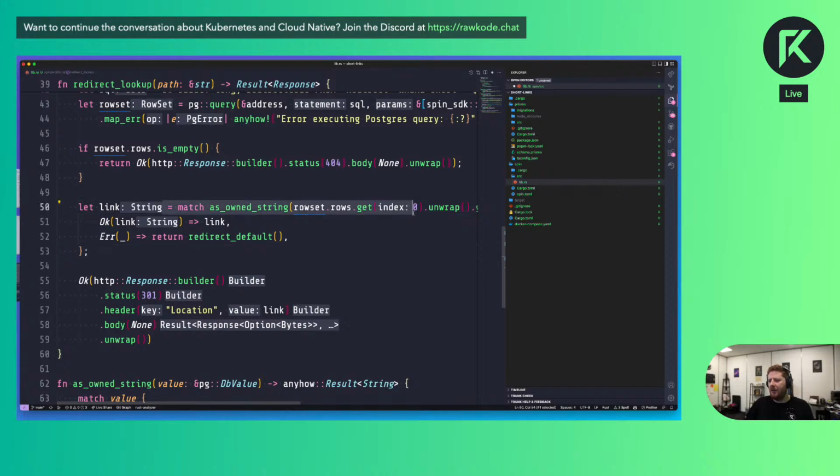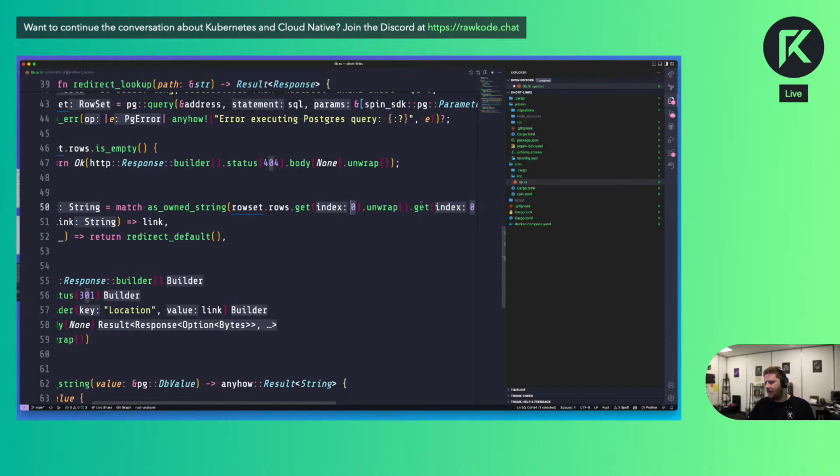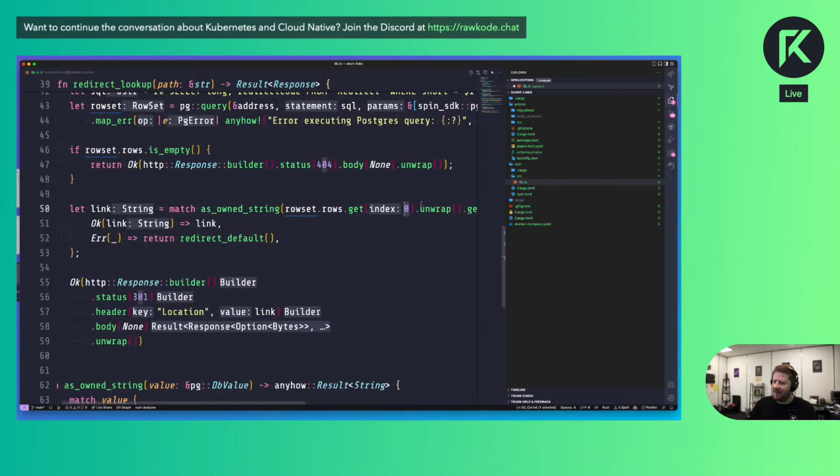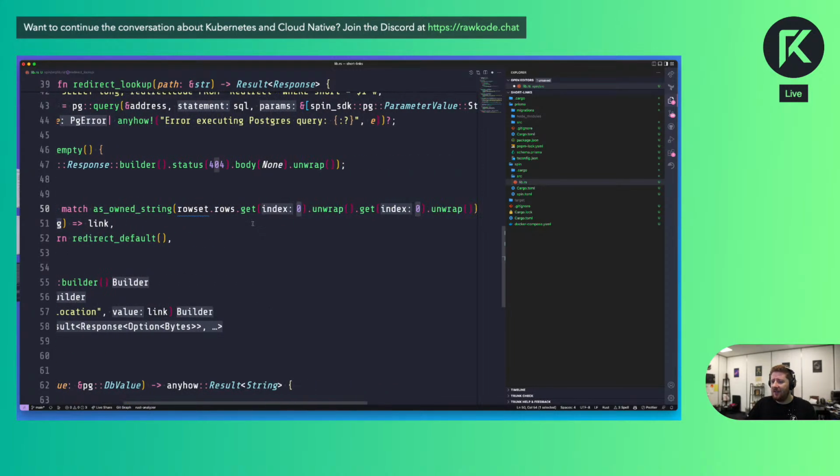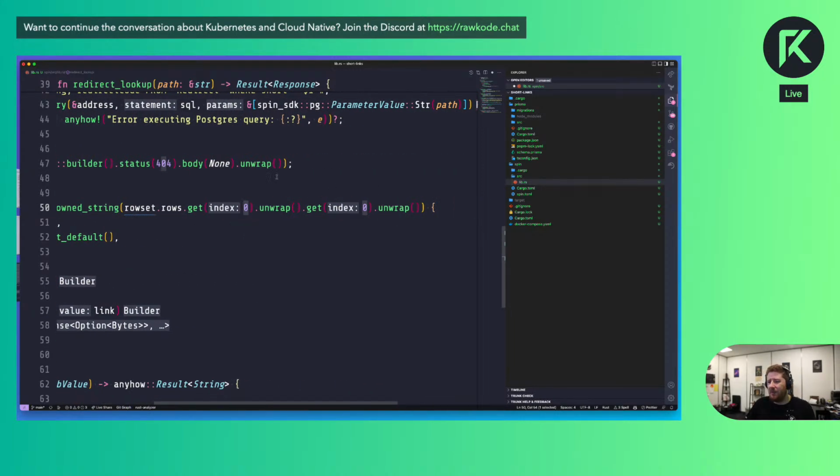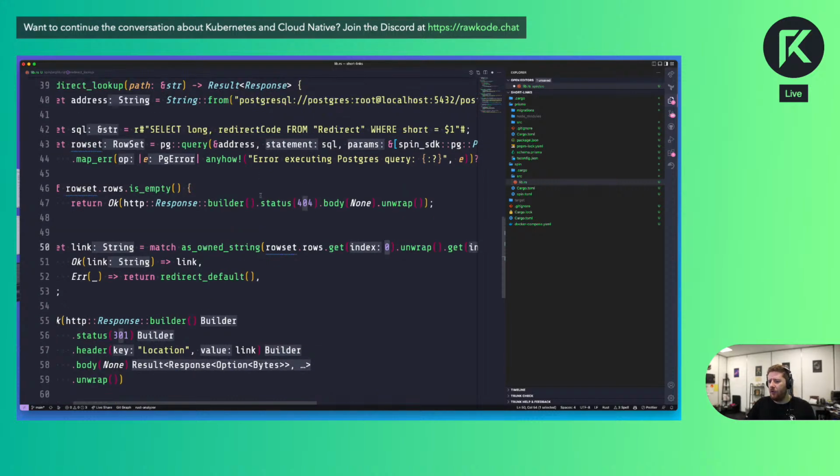So we always pull out 0 base because we have that guarantee from the database that we're never going to have a 1. We don't need to do anything smart. We're just going to take the first one. So we do row set rows get 1, add 0, unwrap it, get the index again to get the first column, which is our link. We can actually get all of this back and use the redirect code.